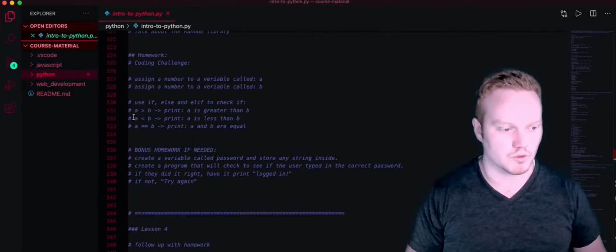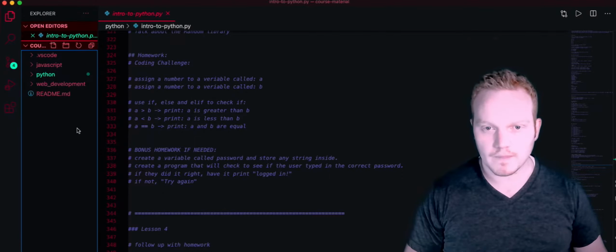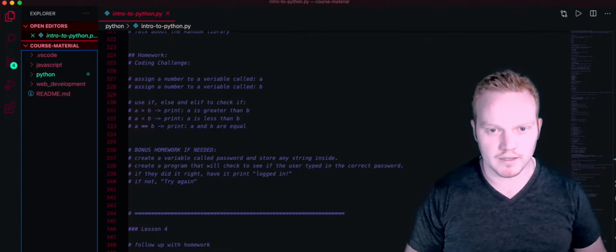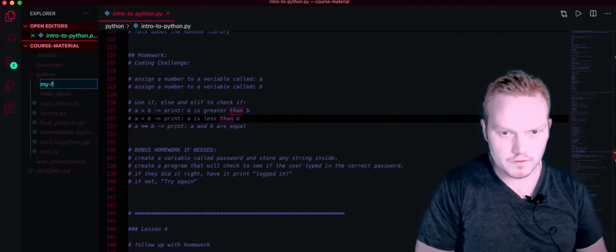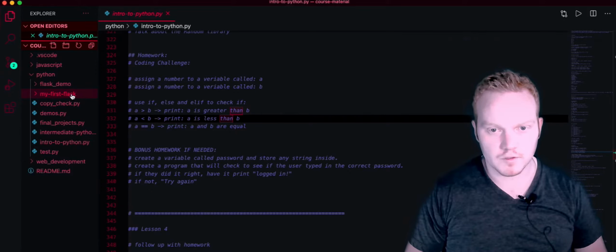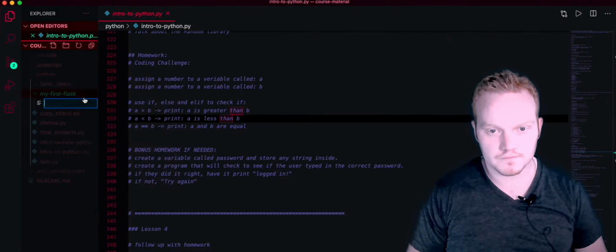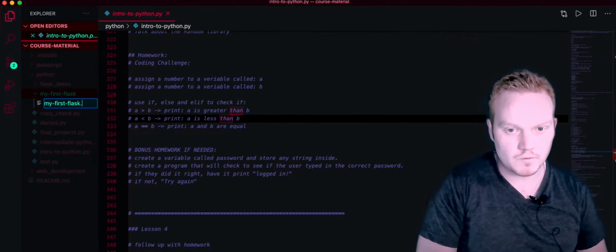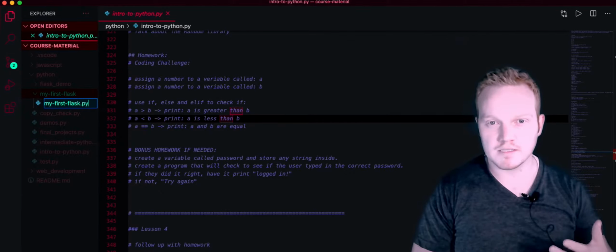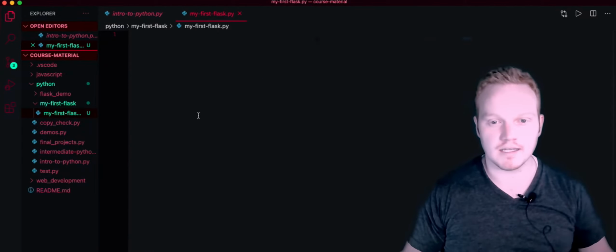I want you to create a new project. I'm just going to add a new file. So make sure you create some kind of file, and I'll just do it inside of my Python here. My first Flask. Hit enter, and then inside of here I'm going to create a new file, and I'm just going to call it my first flask.py. That .py is important because it's telling your compiler that this needs to be read as a Python file.